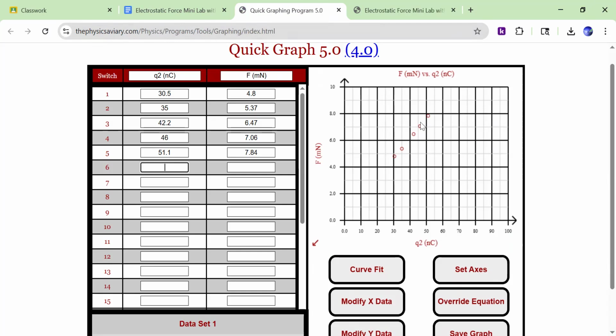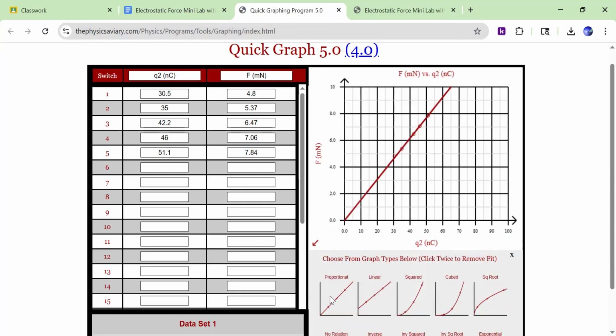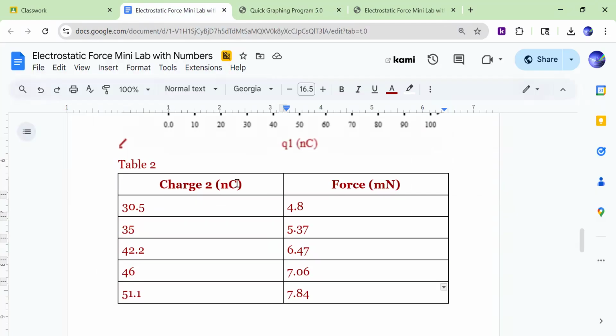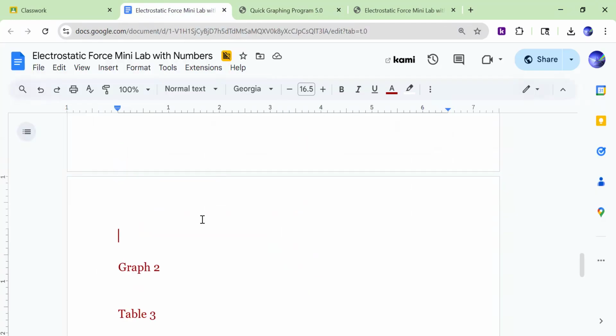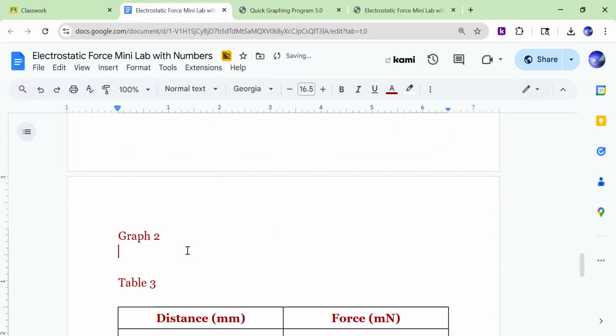Okay, and you can see again, you're getting proportional data. We'll go to curve fit, proportional. We'll take a screenshot of this, come back over here. Okay, graph two.